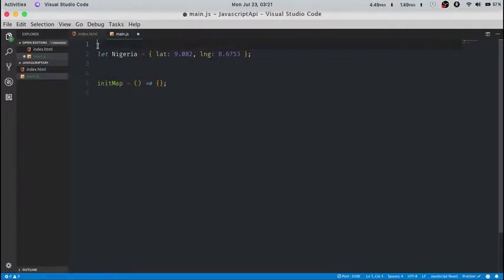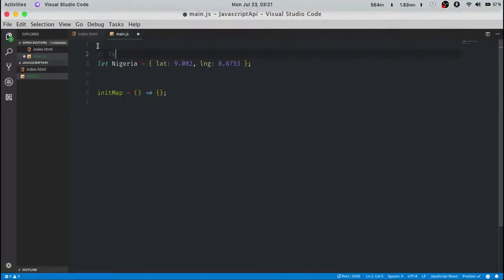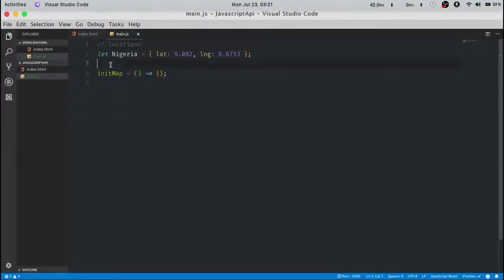First I want to put a comment up here which says locations. Then we have the init map function to run the API like that.